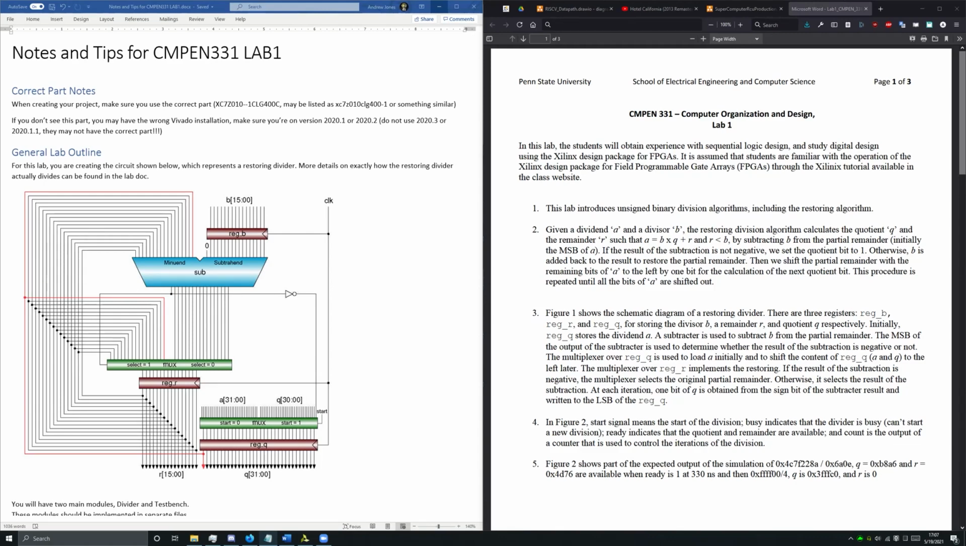I wanted to make a quick note, hint, and tips video for LAB1, as in the past I've seen students struggle with understanding exactly what the lab is asking and how to go about implementing the restoring divider.